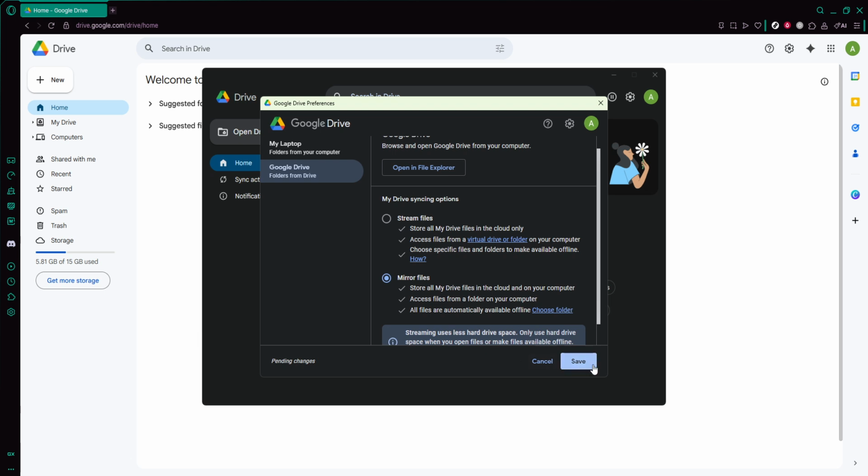Once you click Save, Google Drive for desktop will begin downloading all of your Drive files to your computer. Depending on how many files you have and the speed of your internet connection, this process can take a while. It will run in the background so you can continue using your computer as usual. You'll notice that your Google Drive folder on your computer gradually fills with all your documents, photos, and other files.